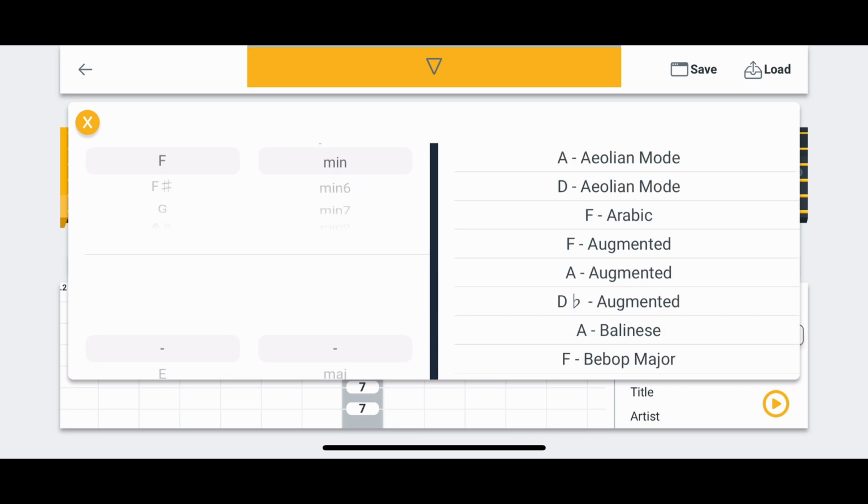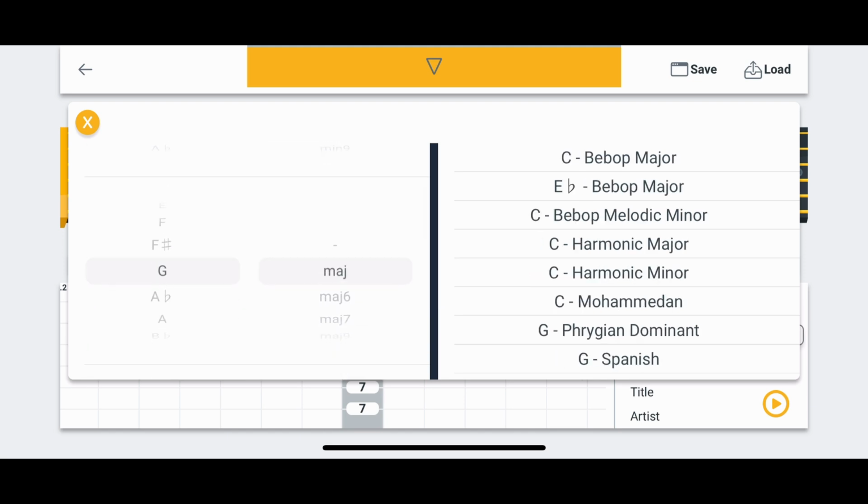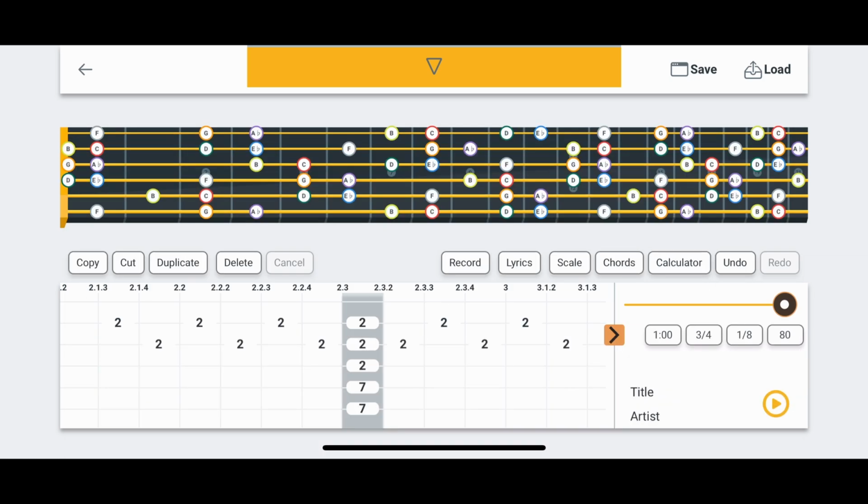Let's choose the F minor and G major chords. Then, let's tap the C harmonic minor scale. Again, the scale appears on the fretboard. We can add notes to the timeline and clear it by tapping the timeline.